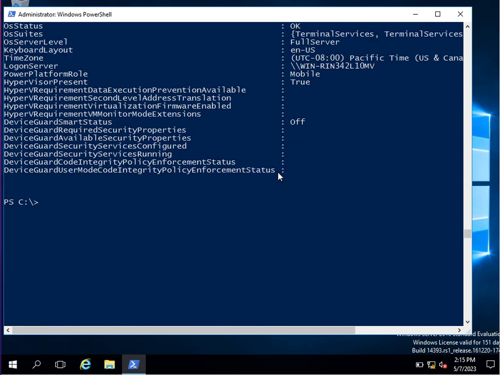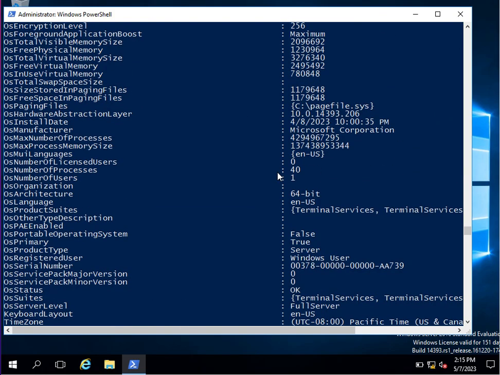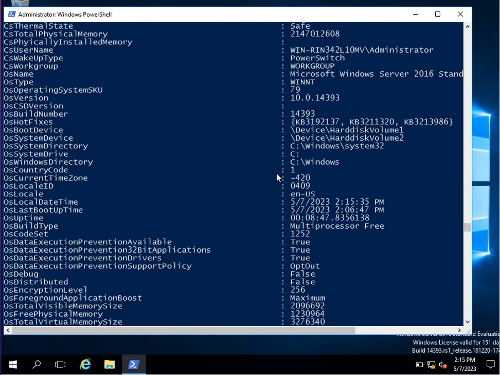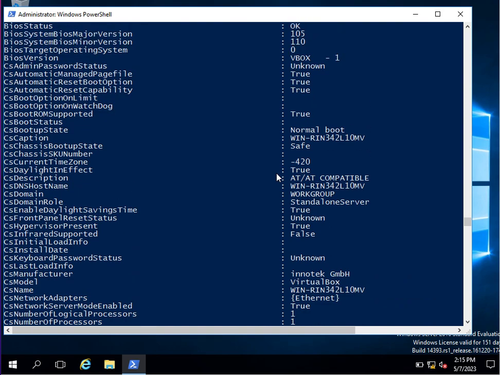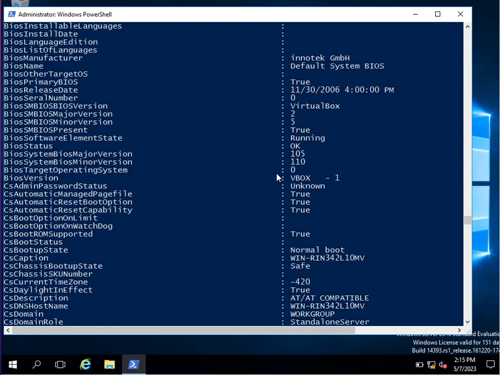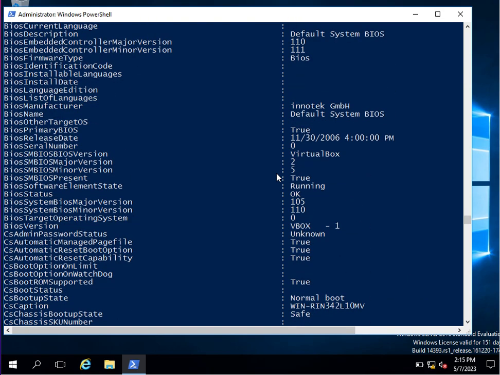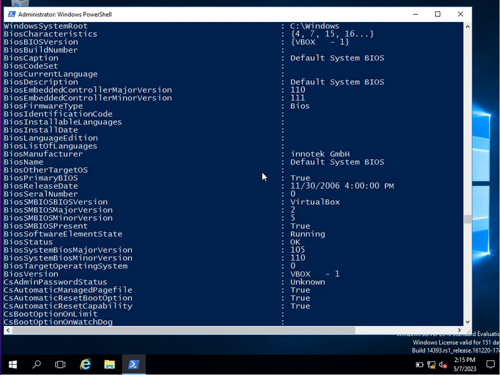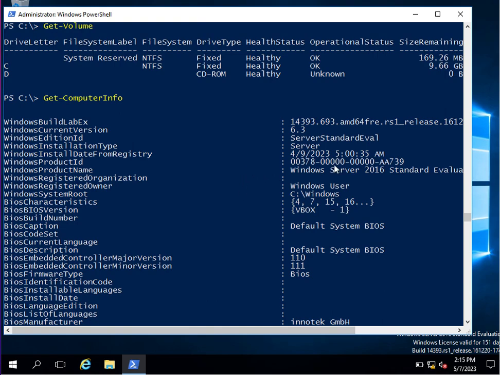You can see here when the last reboot happened, when the OS was installed, what the computer name is, how many paging files are configured, what the size of the paging file is, what the BIOS version is, the BIOS name. All this information, and the OS name, will be there if you execute this command.